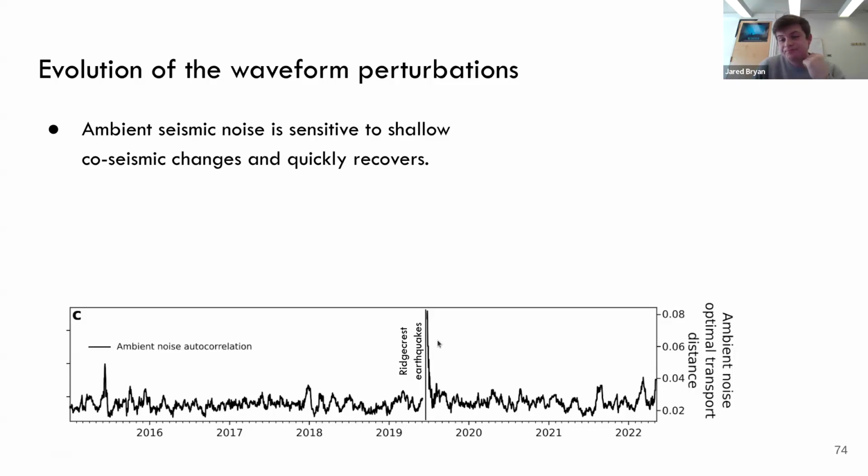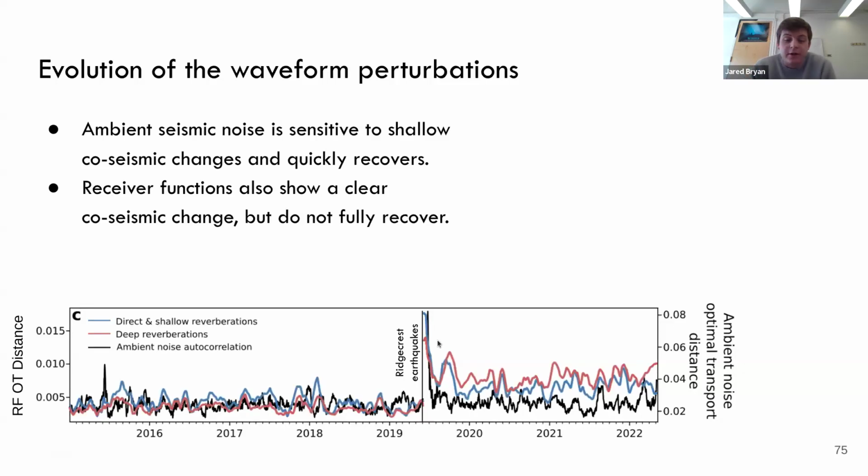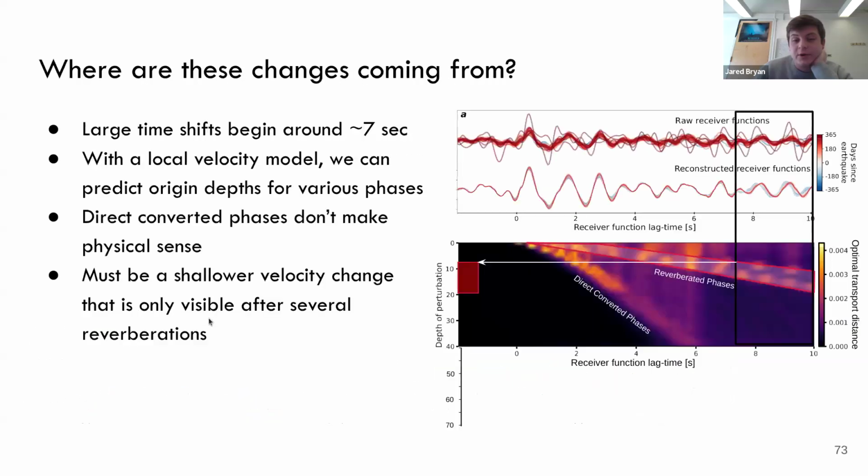So here I'm showing then the change in the waveform from the receiver function results. I'm showing this for 2 different segments of the receiver function. The blue curve here corresponds to the early part of the receiver function in the first 5 seconds. And then the red curve corresponds to the later part of the receiver function there. So it's sampling different travel paths.